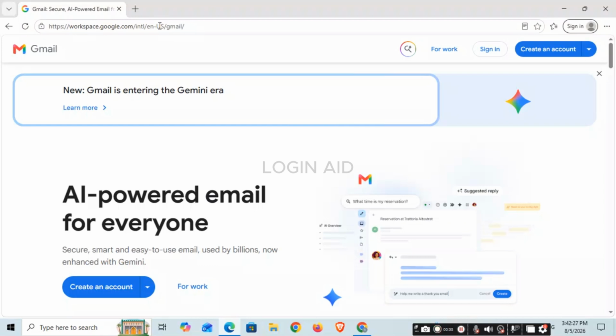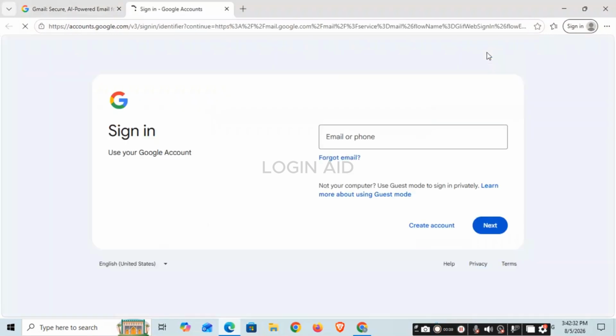For other browsers, click on the option Sign In. You'll be redirected to the new interface. Click on the field of email or phone. Enter the email of the Gmail account that you would like to be logged into.